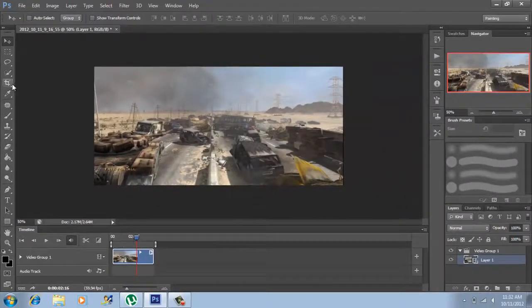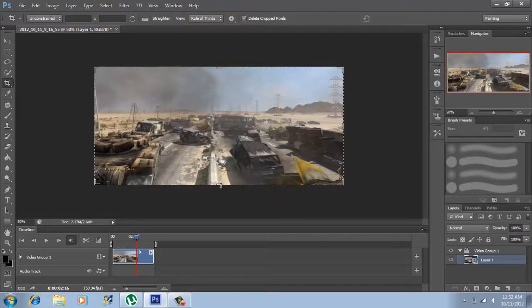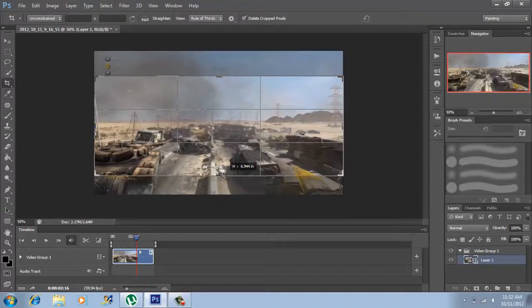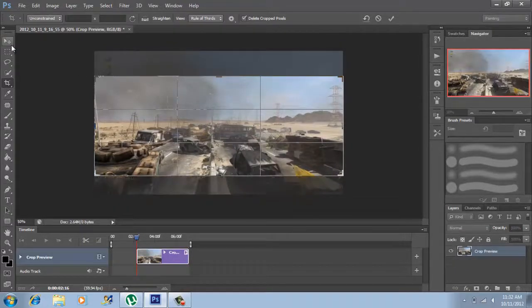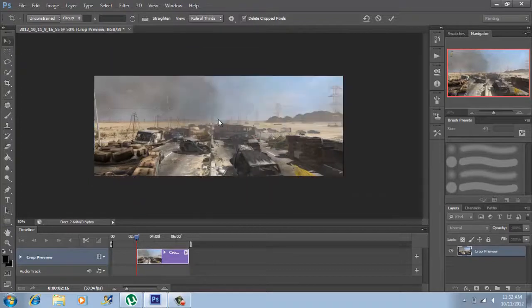So go back to your crop tool, click it, go to the bottom. You see the arrow going up and down? You want to left click and drag up. Just right above the text. Let go. Go to your move tool, click it, and click crop.